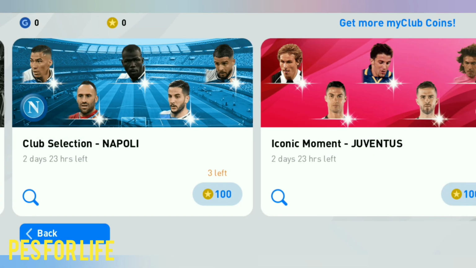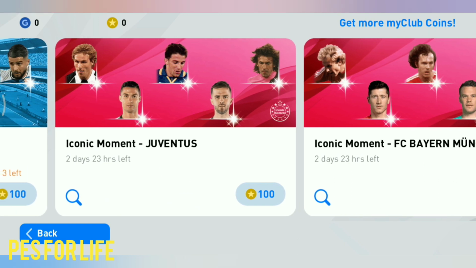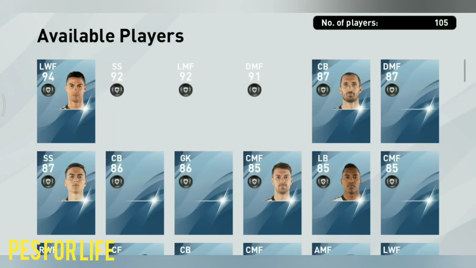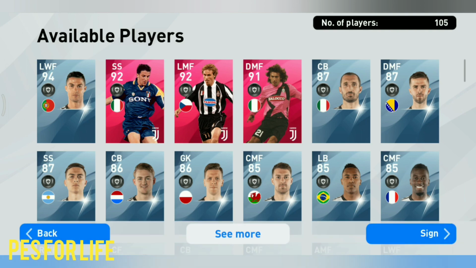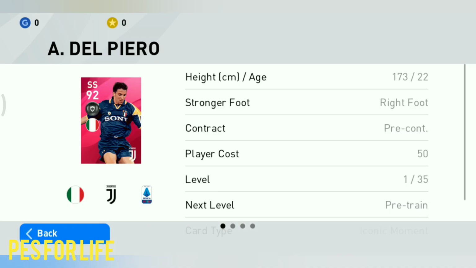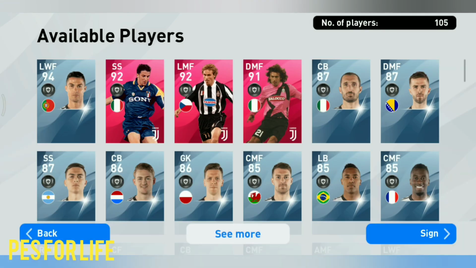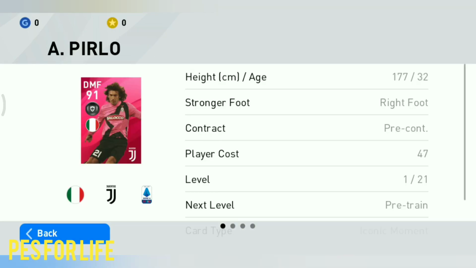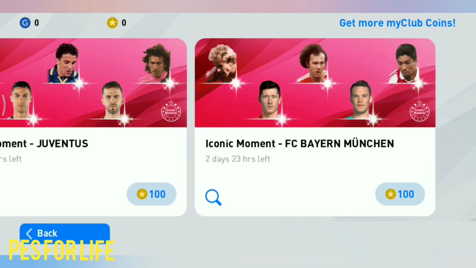Now let's go ahead and check the other 2 packs. The other 2 packs are Iconic Moment Juventus and Iconic Moment Bayern Munich. Let's first check Iconic Moment Juventus. The 3 players with the pink colored card backgrounds are called iconic players. These 3 players in this pack are Del Piero, then Nedved, and Pirlo. They are former legends of the club Juventus. These iconic player cards are also very tough to find.